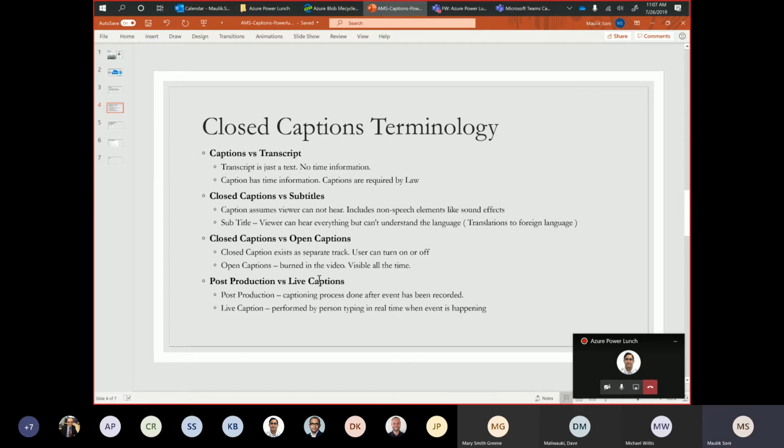The last thing is post-production versus live captions. There are two different workflows in which a caption could be embedded. In post-production, the event is already recorded and the caption files are created and then provided as a separate file, or they could be embedded into the video itself. Live captioning is generally performed by a person typing in real time when the event is happening. Most of the time, these live captioning events are a few seconds or milliseconds behind the transmission, so the person has time to physically type the captions.